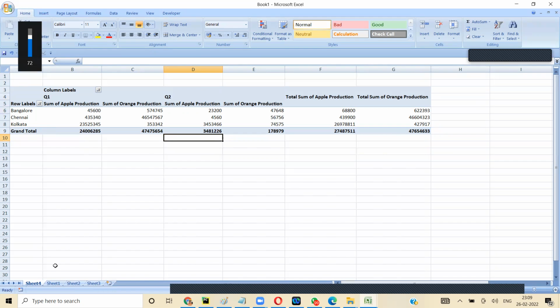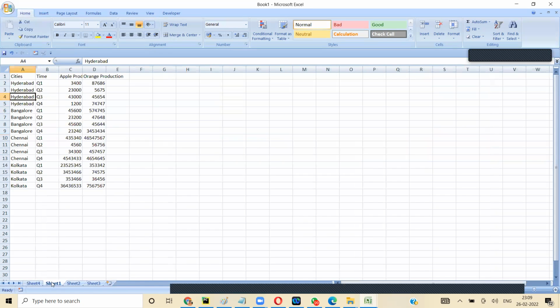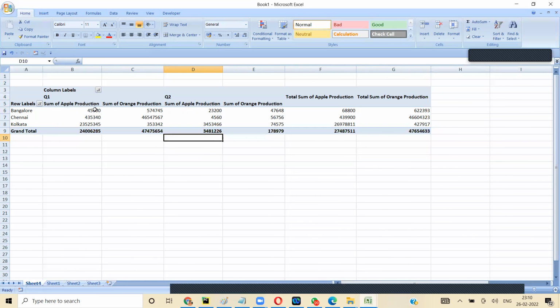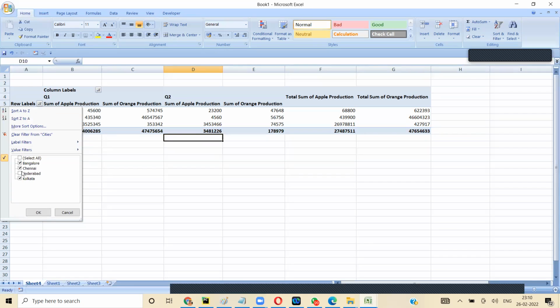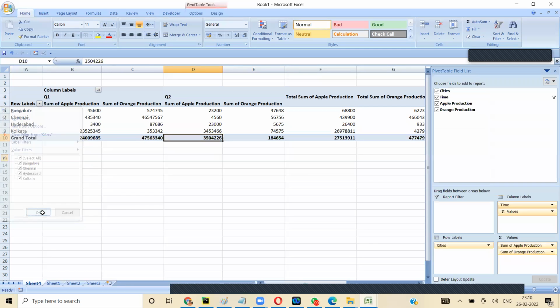Okay, so let's go back to the original data here and see if I make some changes. It will not be reflected that easily. If you go here and say it is still, it got reflected. No, not got. I think Hyderabad we have not selected, right? So you need to make some kind of change here to refresh.